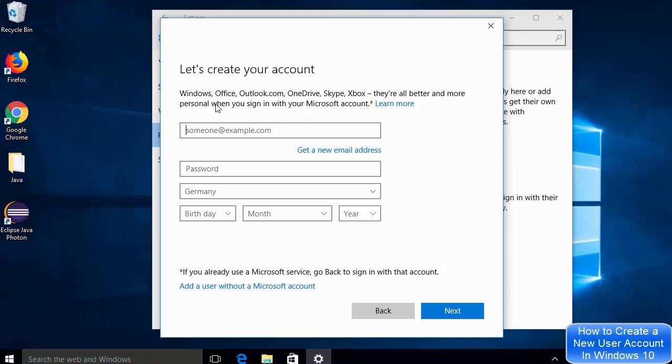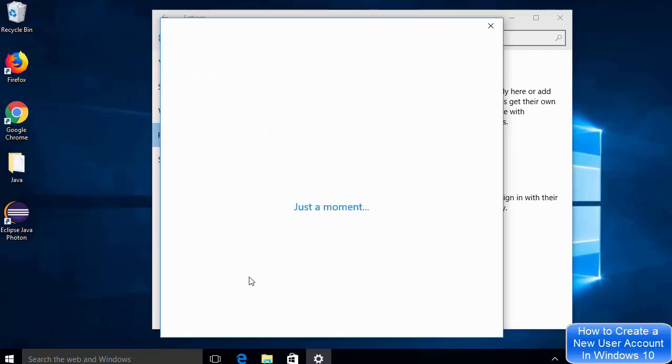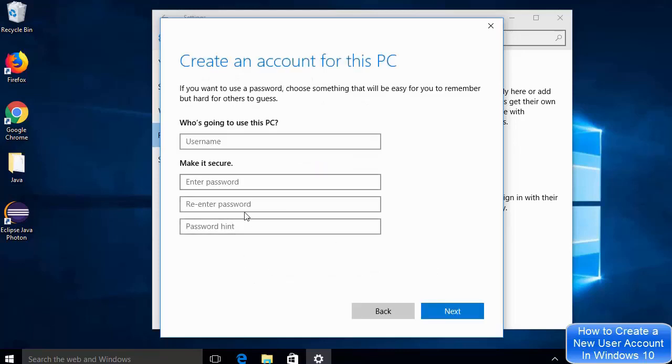Once again, you don't need to provide any Microsoft password or account. If you wish, you can provide one, but for now I don't want to provide any Microsoft password. So I'm going to click on this option which says add a user without Microsoft account. Okay. So at the very bottom, you will be able to see this link which says add a user without a Microsoft account. And once you click on this, you will be able to see this kind of window. And this is exactly what I want.